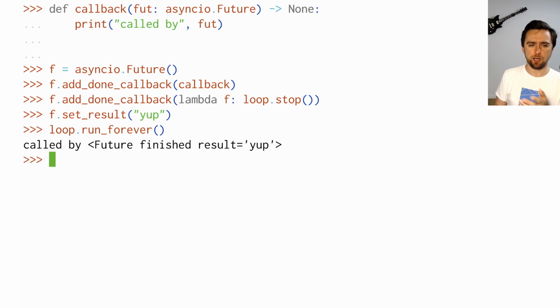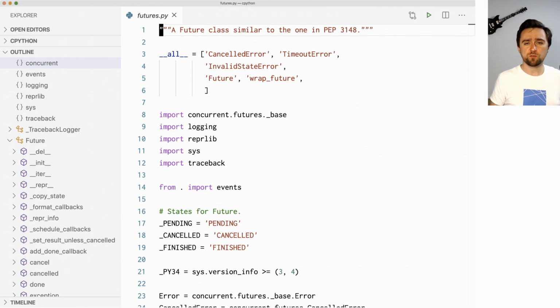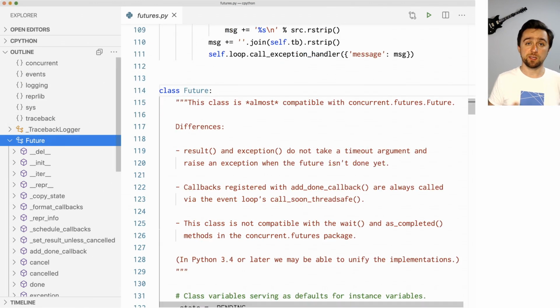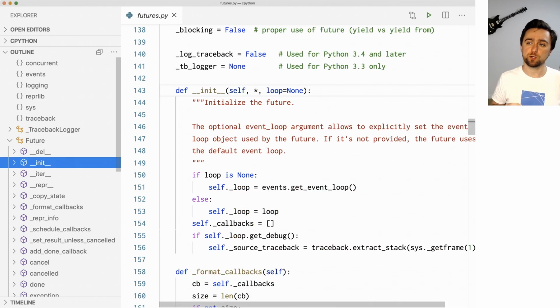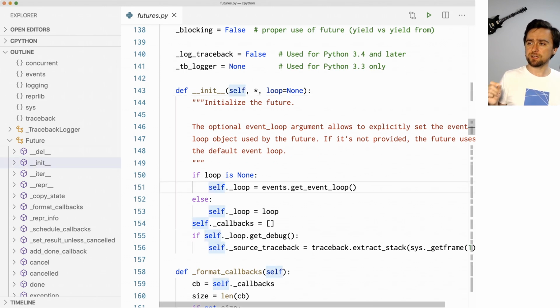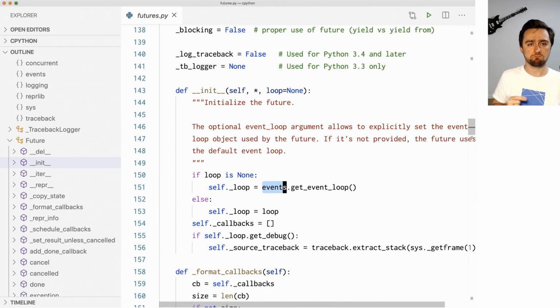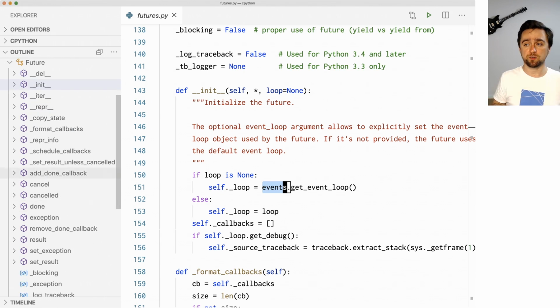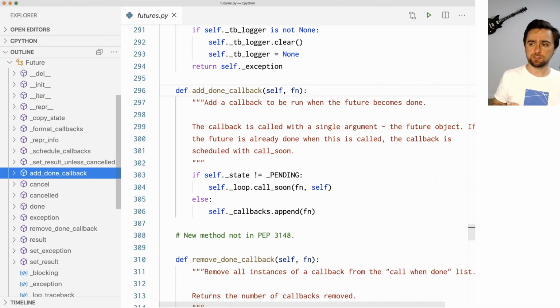But wait, how did the event loop know about our future and about the callbacks we registered on the future? So let's look under the hood. The implementation of futures is easily found in asyncio/futures.py. The Future class holds most of the functionality. You can see in __init__ that it takes an optional loop argument. And in fact, if not given, it'll take the current one instead. Why does it need it?